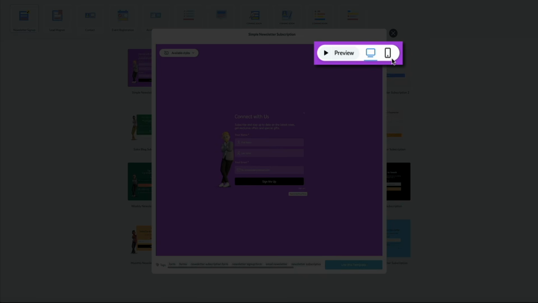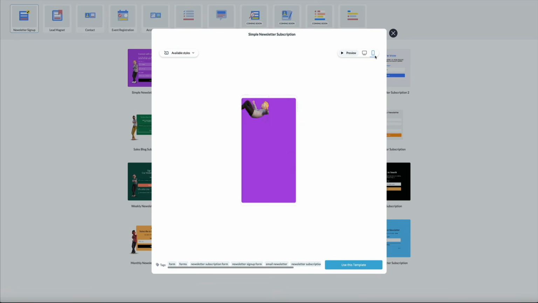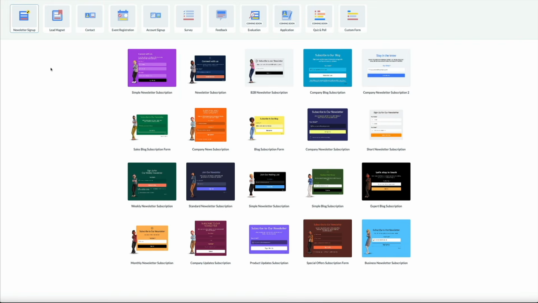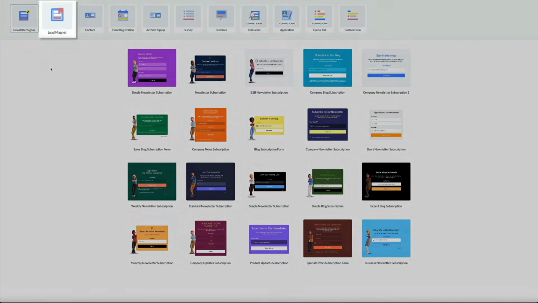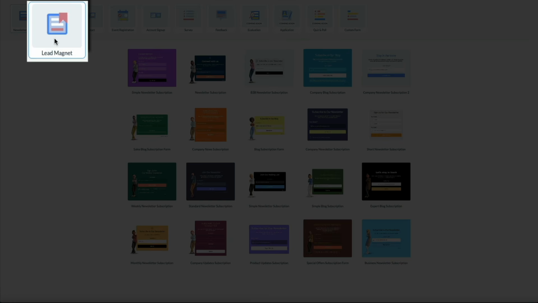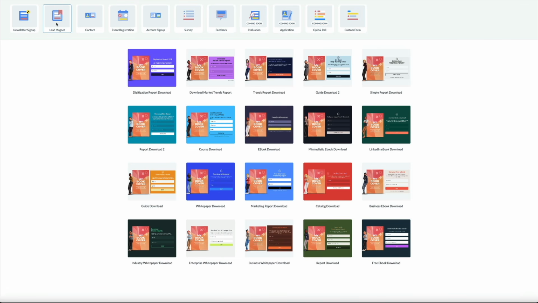You can also preview what it will look like on a mobile device, and you'll see that the form and animation is responsive, fitting on a mobile phone and giving the viewer the same unique experience regardless of what device they're using to view it on. I love it. Then just for the sake of this example, I'm going to show you the lead magnet templates. So I'll select that from the template category list at the top of the screen. And then you'll be presented with the new templates, all catered to a lead magnet marketing strategy.